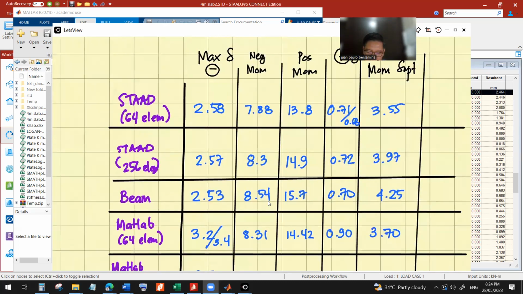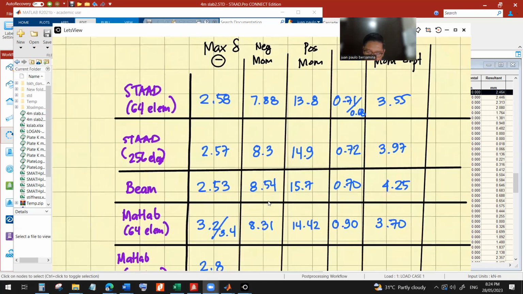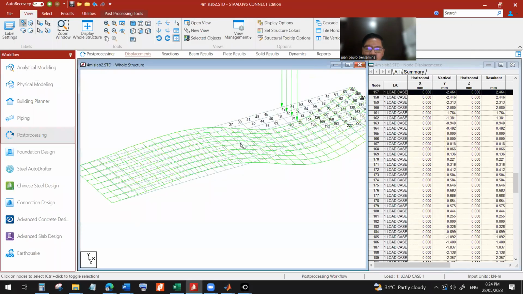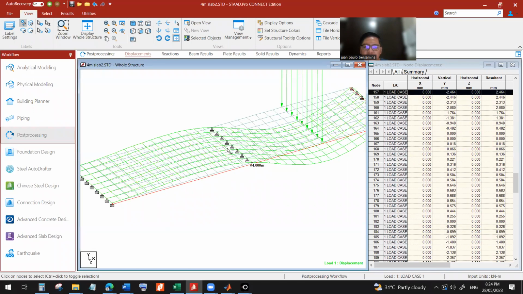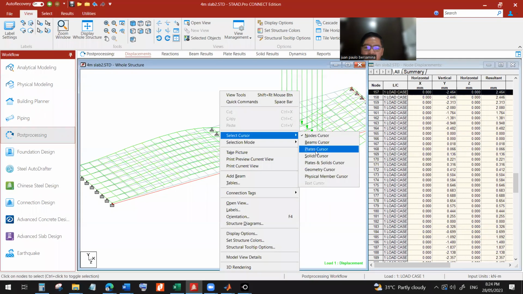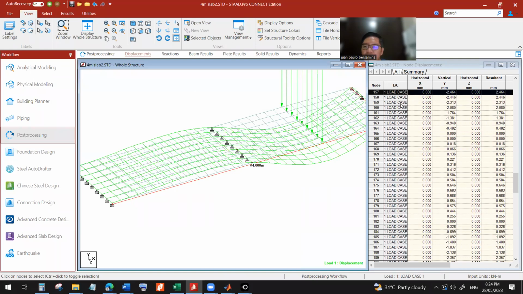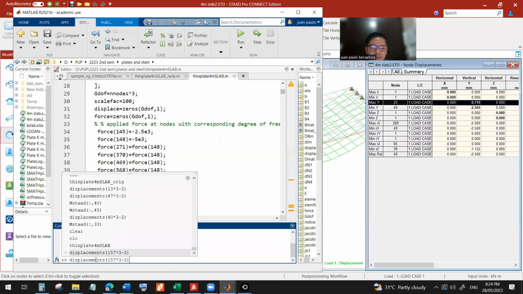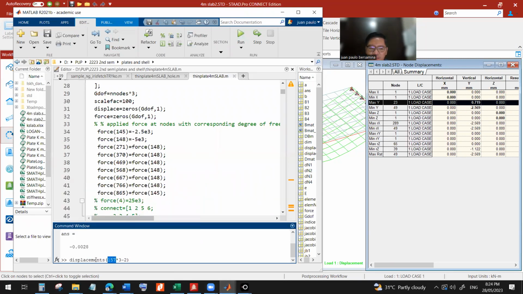Next, negative moment. Negative moment is at the support. Let's look for it. Say, what plate number? Plate cursor. No, actually, positive displacement first. 0.72, node 23. Let's go to node 23. Displacements, node 23. And we're getting 0.8 millimeters.